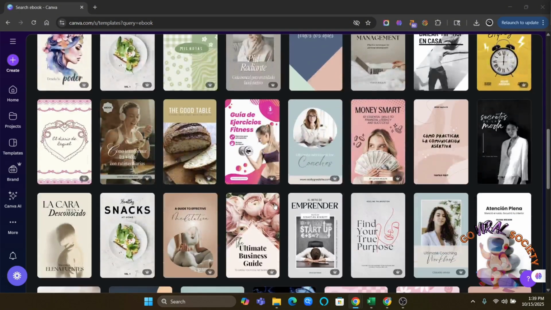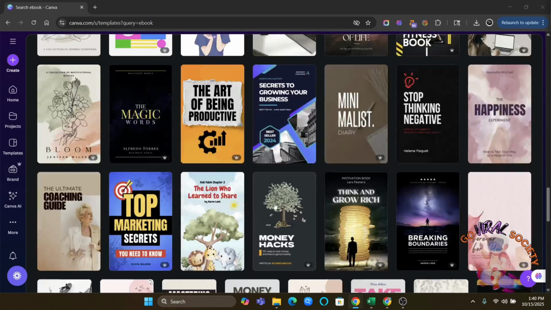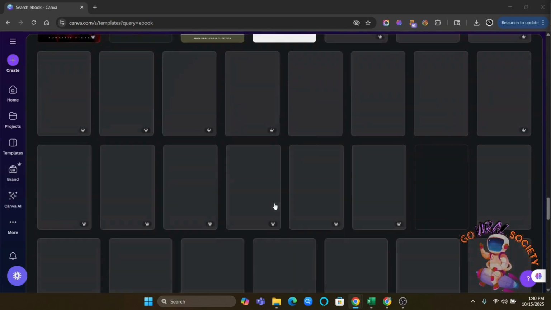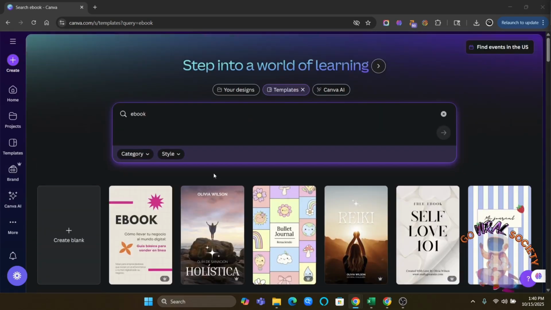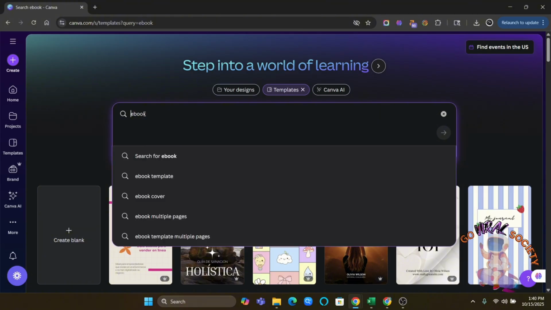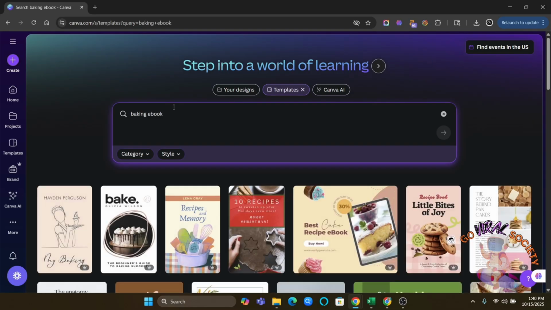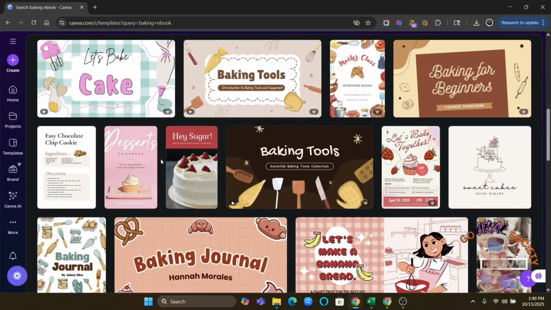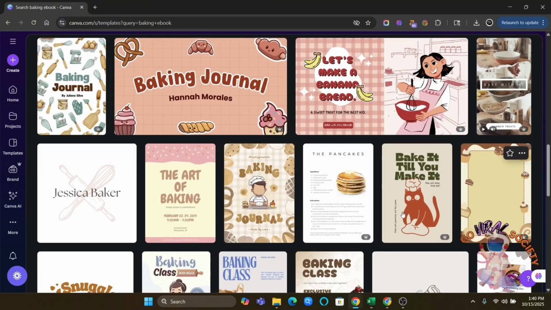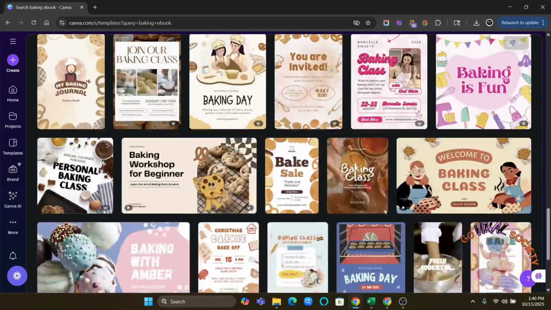Canva has tons of ebooks. As you can see, we are going through hundreds of them right now. Now, if you want to get more specific, you can type in, let's do baking. And anything that comes from this baking is going to be right underneath of here. And then you can look up all of these kinds of covers for your ebook.